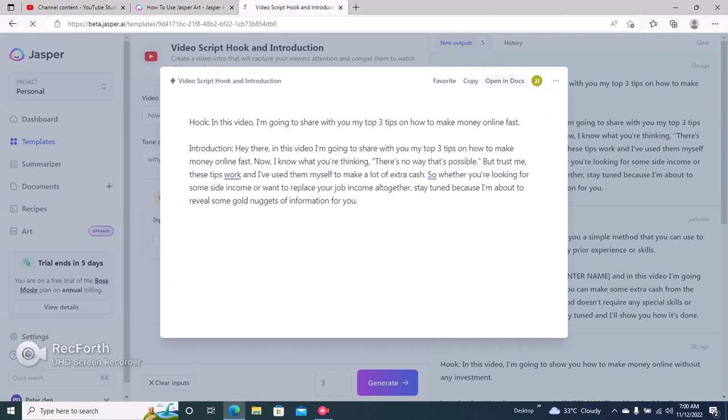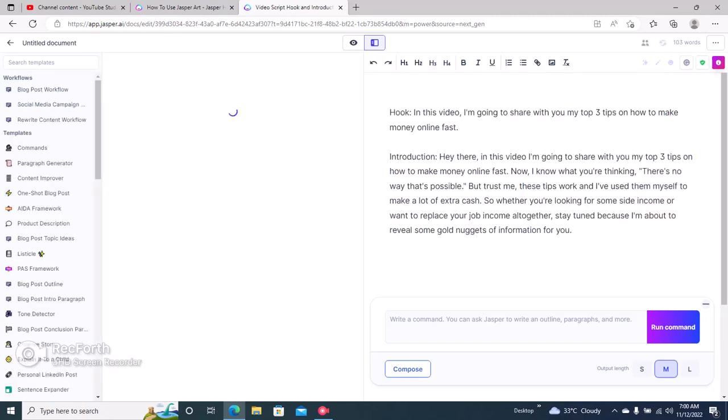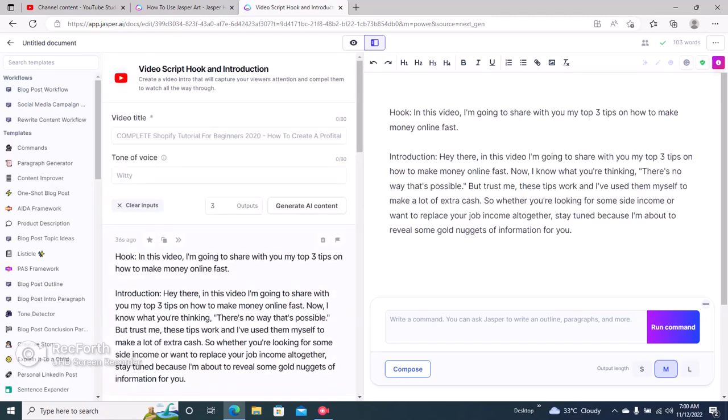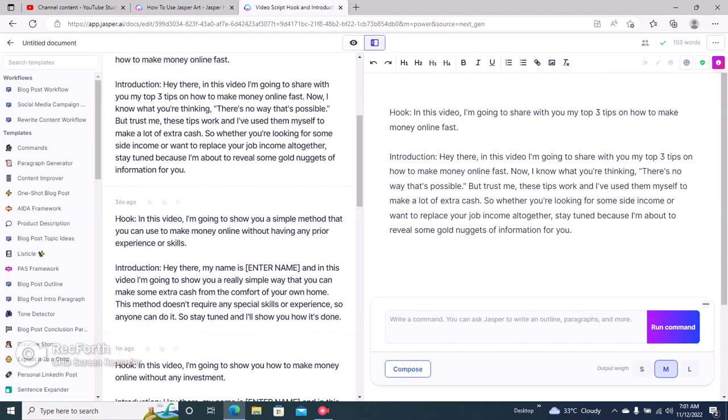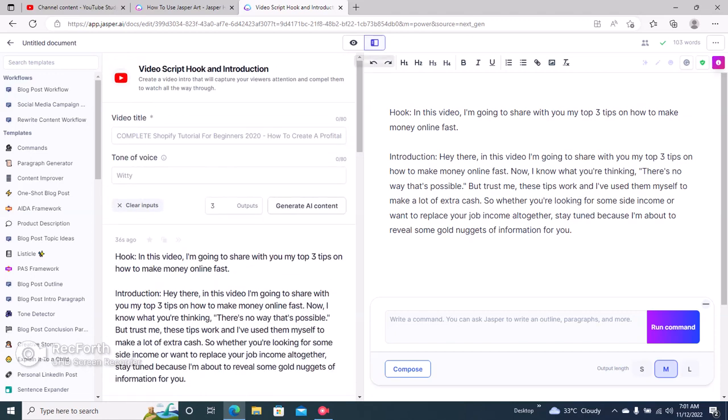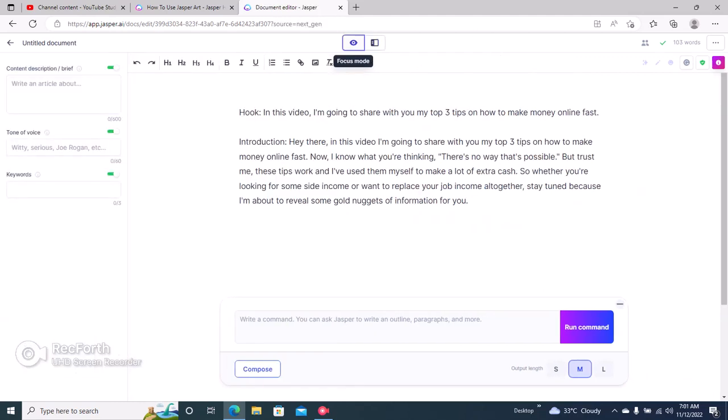Okay, let's go on. You click on open in docs, and then Jasper will copy that specific hook and place it right here for you to work with. Okay, so yeah, great. Once you have that, click on this focus mode, so you have your intro and your hook full screen. Okay, so now we have the introduction, we have the hook.